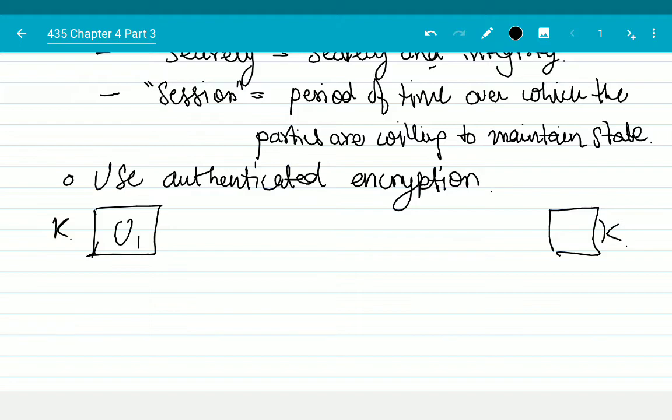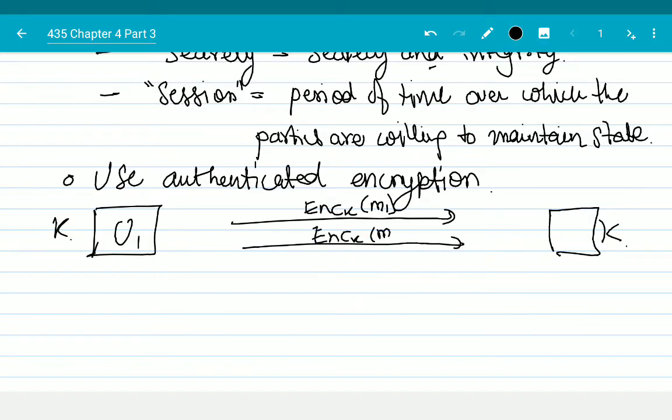And you send messages. Encryption K of M1, encryption K of M2. I'm just writing it shorthand. We might be using a direct construction of an authenticated encryption scheme, or we might be using encrypt then authenticate, whatever, some way that we have encrypted. M3, there are messages going back and forth.